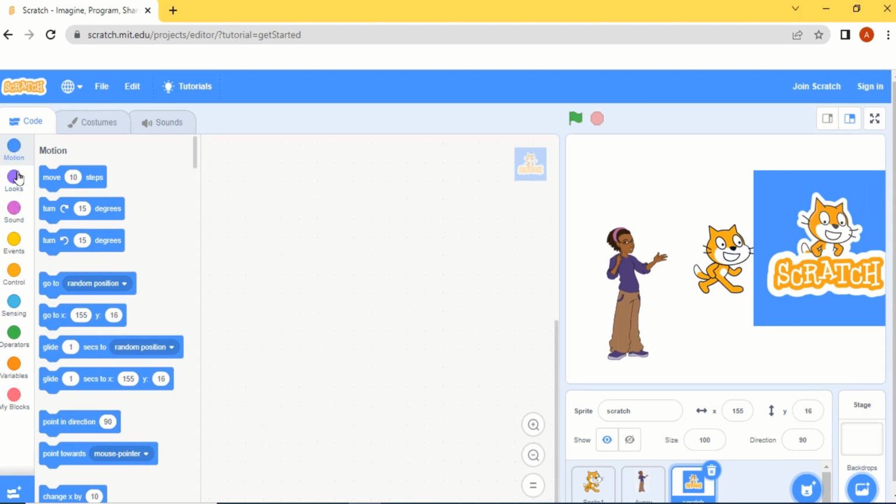These are called block tabs. Motion, looks, sound, events, control, sensing, operators, variables, my blocks. And these are called blocks. We will learn about these in detail when we do a program. This is called the script area, where we use these blocks to write the script for our program. This is the backdrops tab, where we can give a background image to our stage.